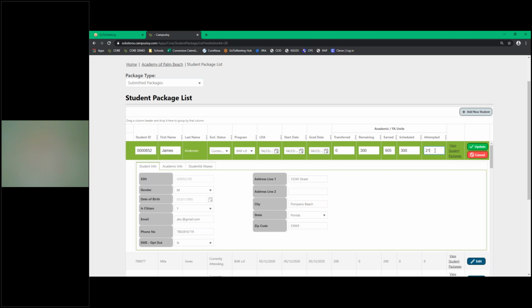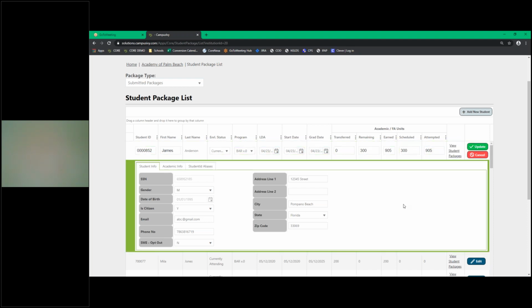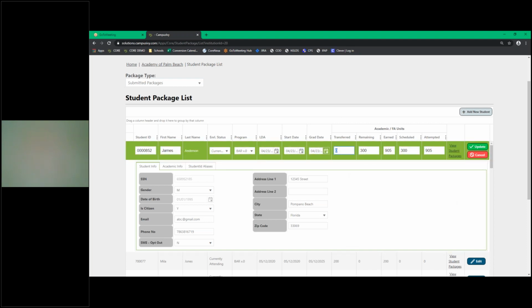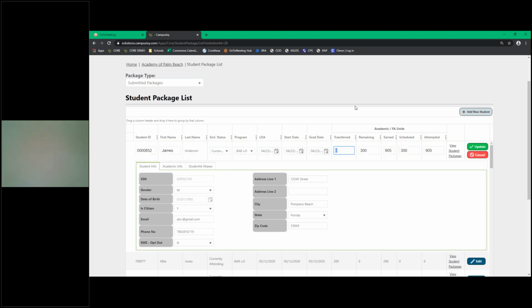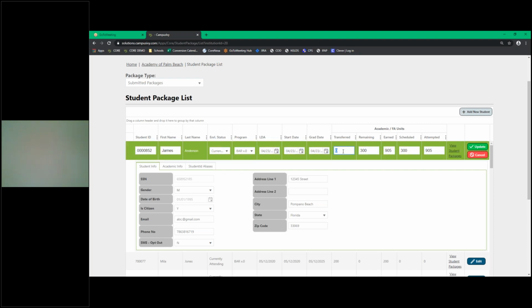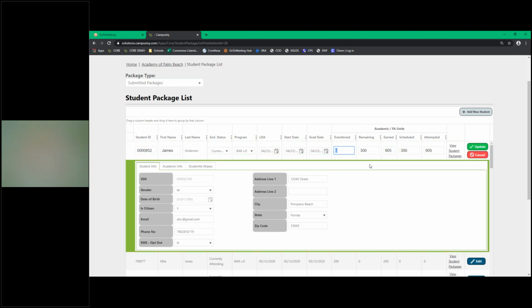The attempted, again, in a clock hour world, would be whatever they've earned so far. So in this case, it'll be 905. Okay, so just to recap again, transferred, you're always going to include transfer units in your earned units, because if you're considering it a transfer, it's going to be included in your earned. Remaining is going to represent an academic year.